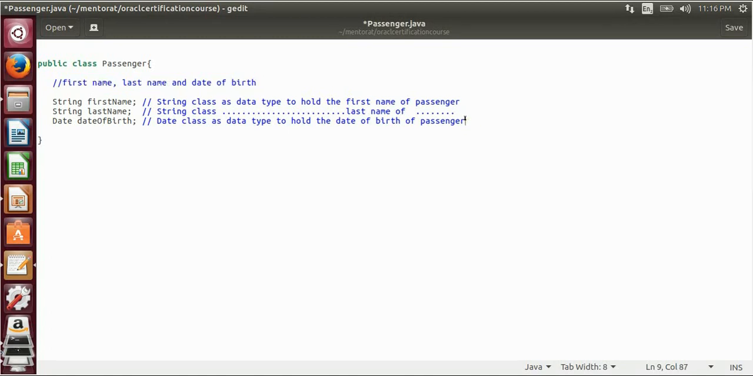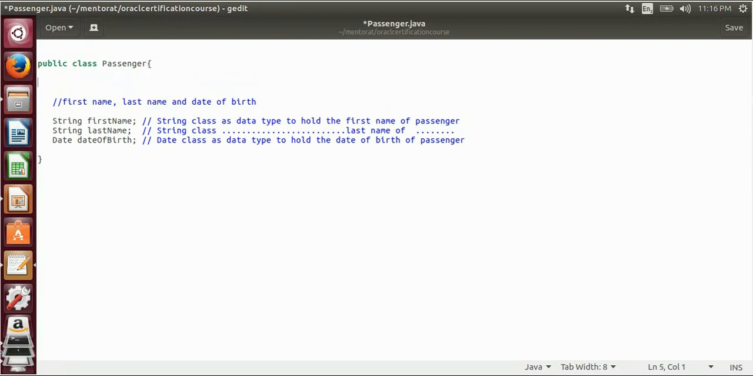So here is fine, but a perfect passenger class will have something like an ID, if we need one day to save all our passengers in a database. So we will put here long, let's use this primitive data type, long ID. You see that all the keywords and the primitive data types are in lowercase.